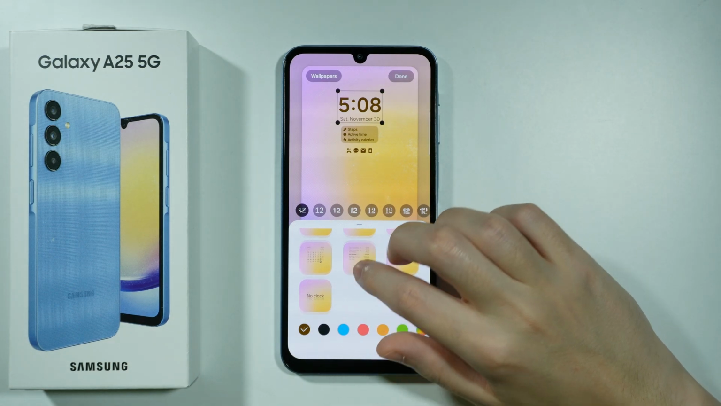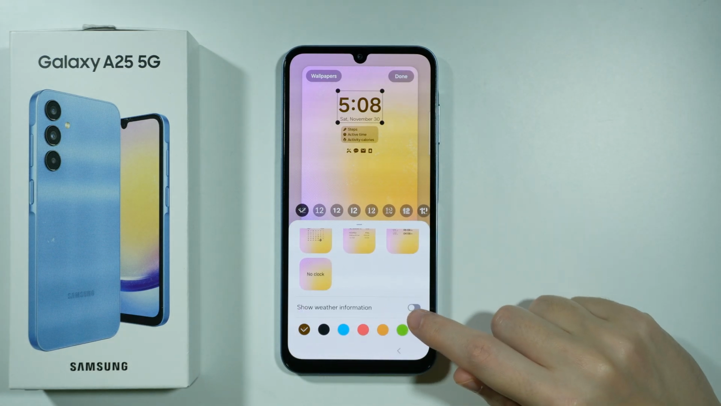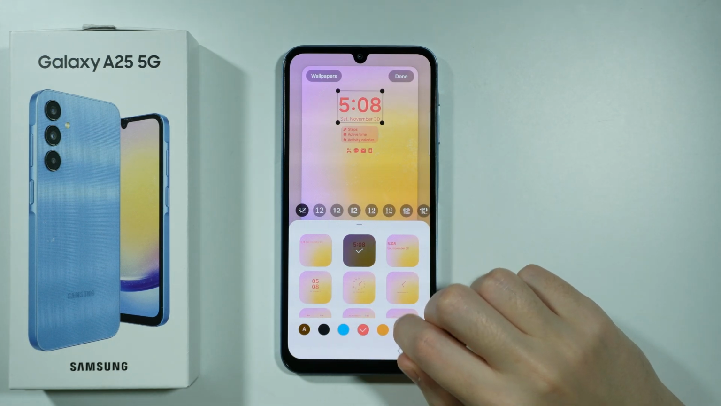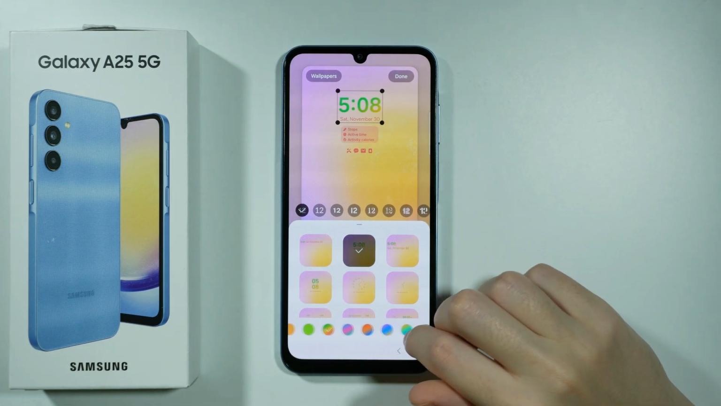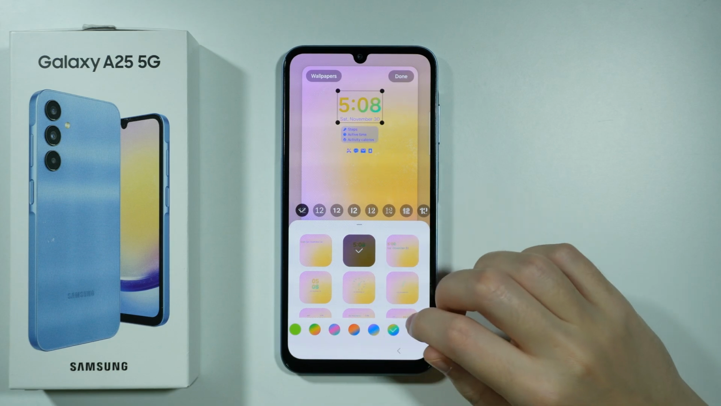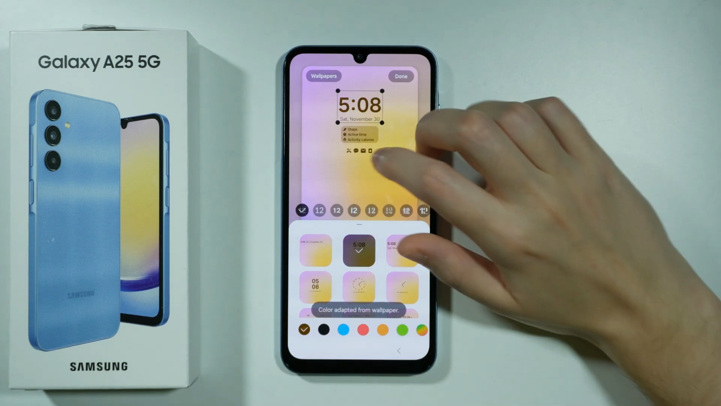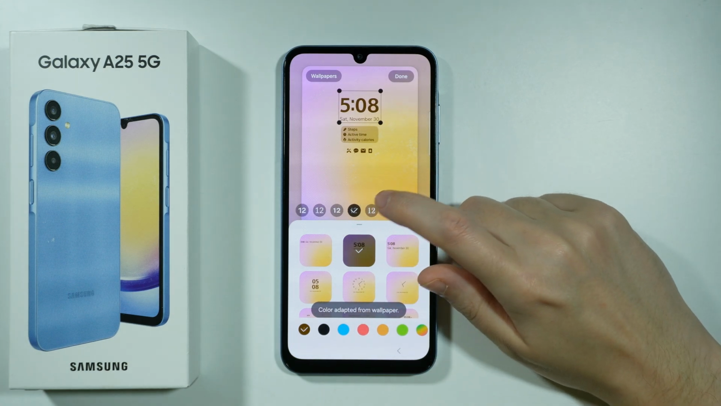You will see different clocks that you can use. You can also enable the weather information. At the bottom you can choose one of the colors, or you can pick a gradient one. We also have the color picker as well, and we have different fonts to choose from.